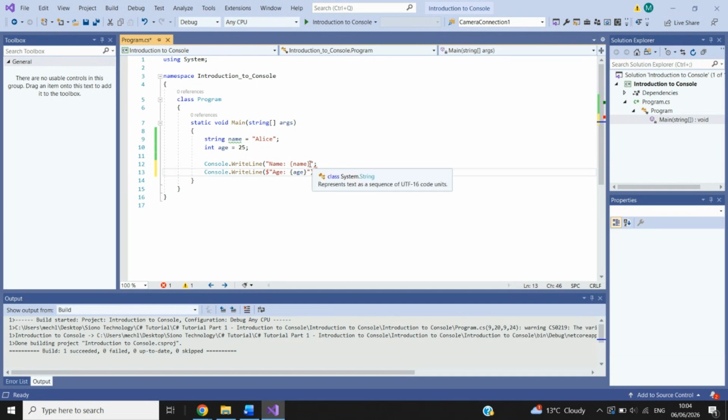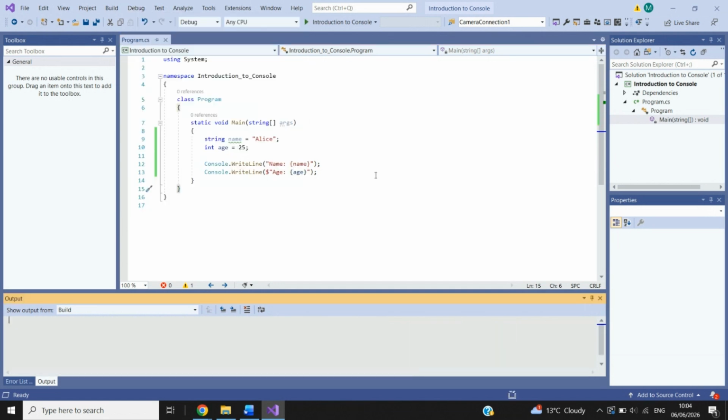This method for displaying variables is called string interpolation. This is the preferred modern style and is considered easier to read. I am only going to add the $ sign to one of the lines, so you can see the difference.